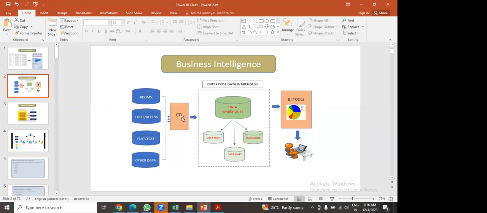Then it transforms the data. Now, what is meant by transforming the data? In transforming the data, it converts the data from raw form into the desired form. For example, if the data has some errors, or it has some null values, or let's say it has the data in a format that you don't want it to be.